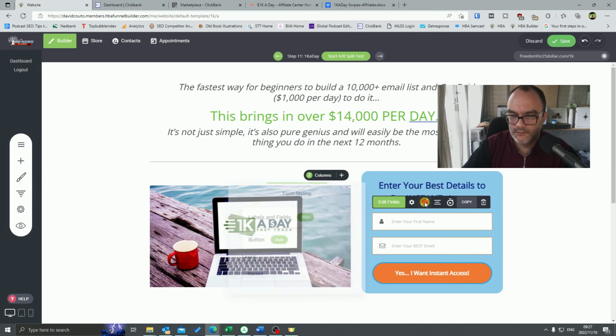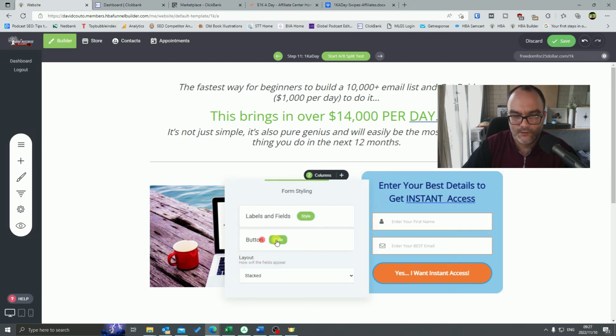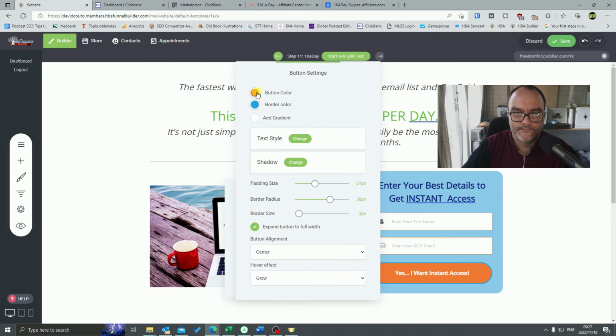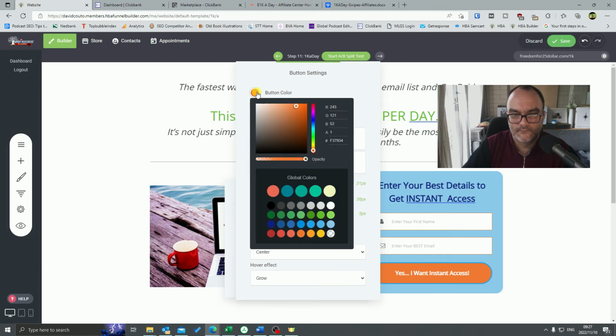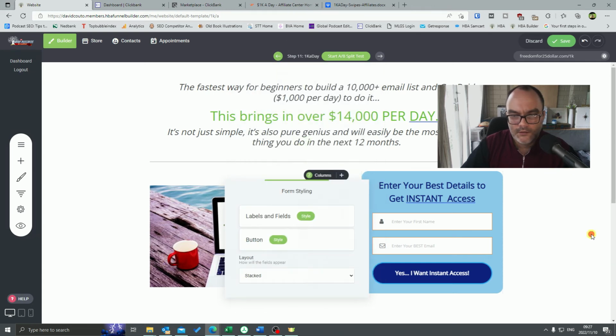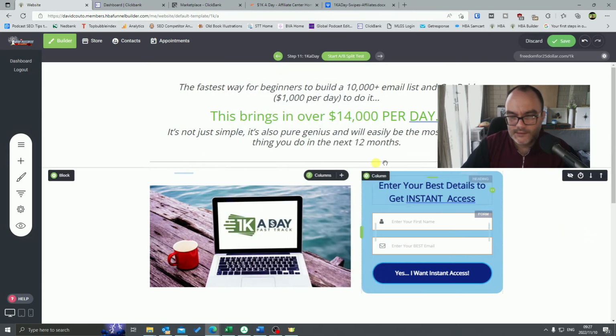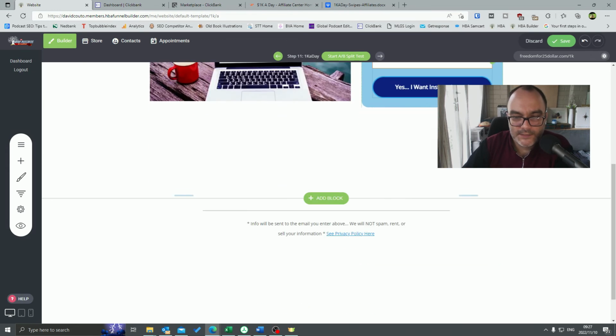Change button color. Dark blue. I just want to have a sort of nice vibe with that. All right. So that's the basic website done already.